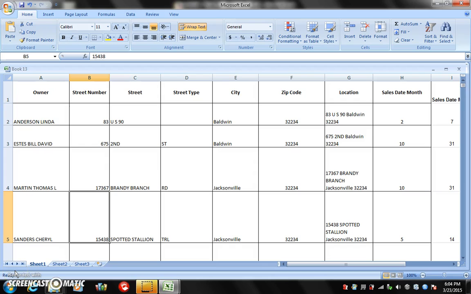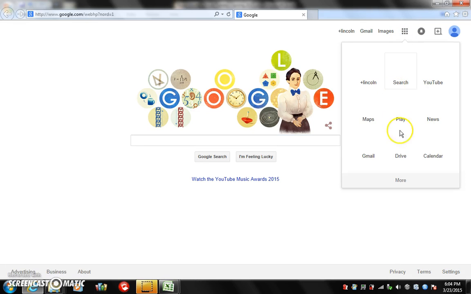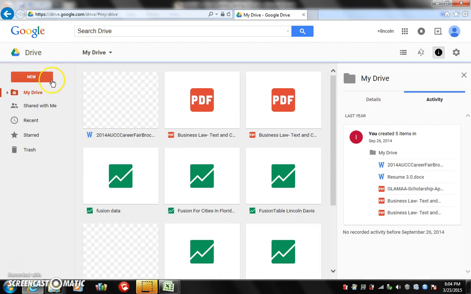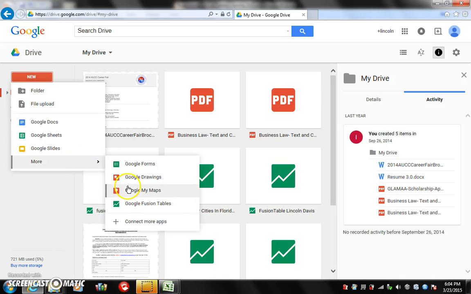And the next step is going on Google Drive and starting the Fusion table. So now that we're on Google, what we want to do is hit the Apps button. We're going to hit Drive. And it's going to redirect us to our Google Drive, of course. And what we're going to do is hit New. We're going to hit New, we're going to hit More, and then we're going to hit Fusion Tables.